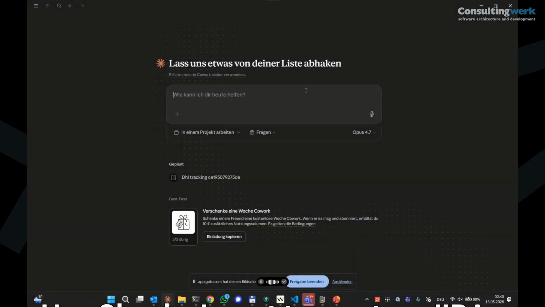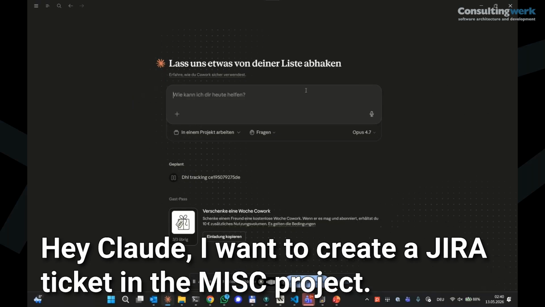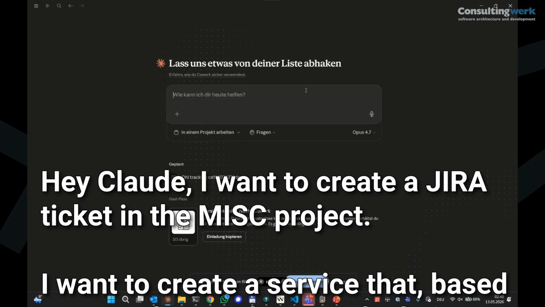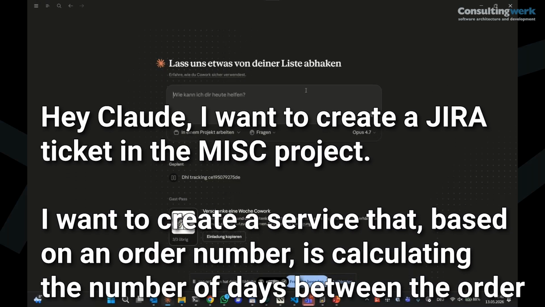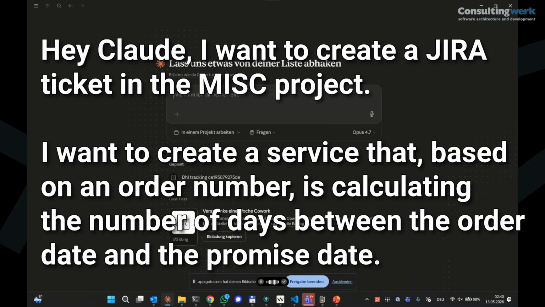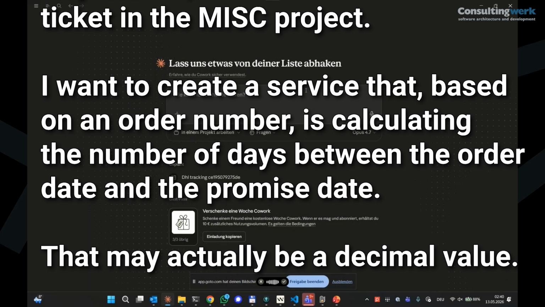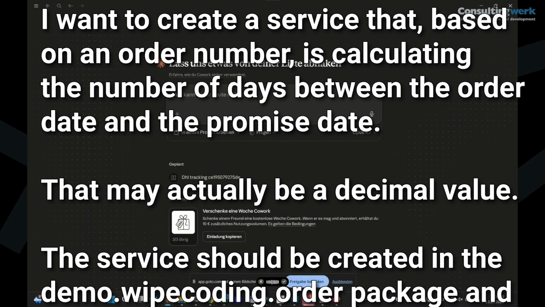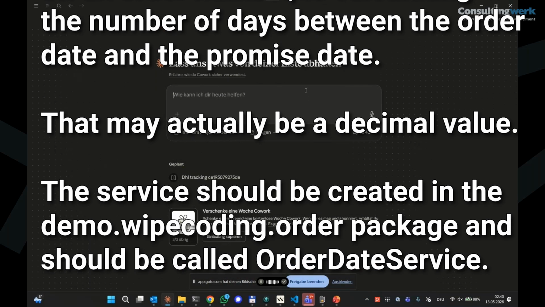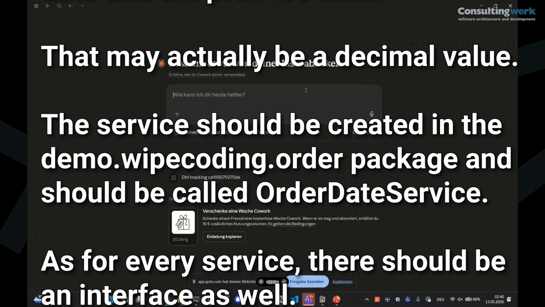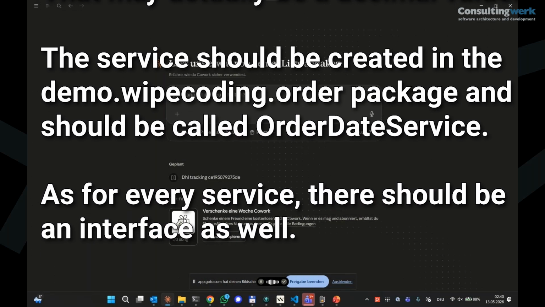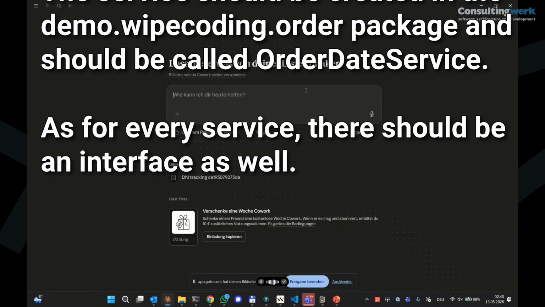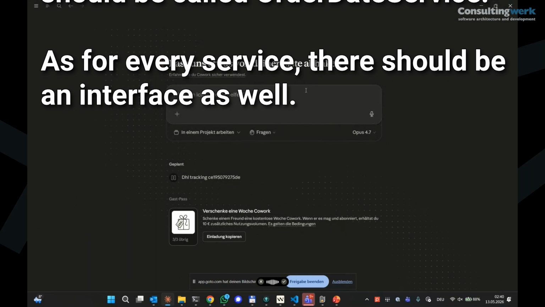Hey Claude, I want to create a Jira ticket in the MISC project. I want to create a service that, based on an order number, is calculating the number of days between order date and promise date. That may actually be a decimal value. The service should be created in the demo.vibecoding.order package and should be called order date service.